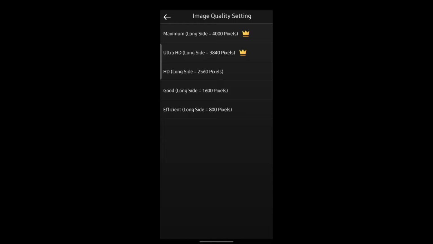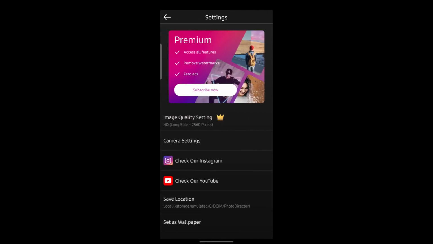Now you can see there are 5 options of quality settings: maximum, ultra HD, SD, good and efficient. So these two are paid, so you must have a premium account to get image quality in maximum and ultra HD, or else you can just select SD and then the image quality settings will be set to SD quality.